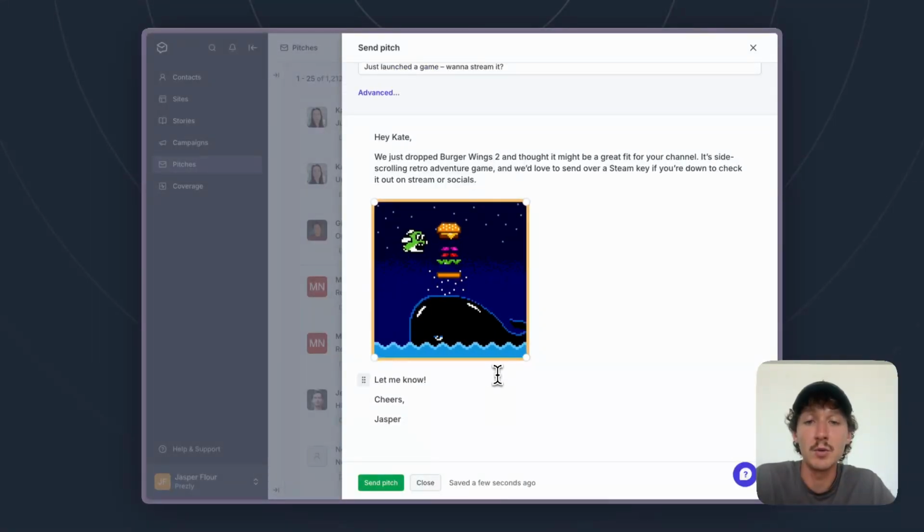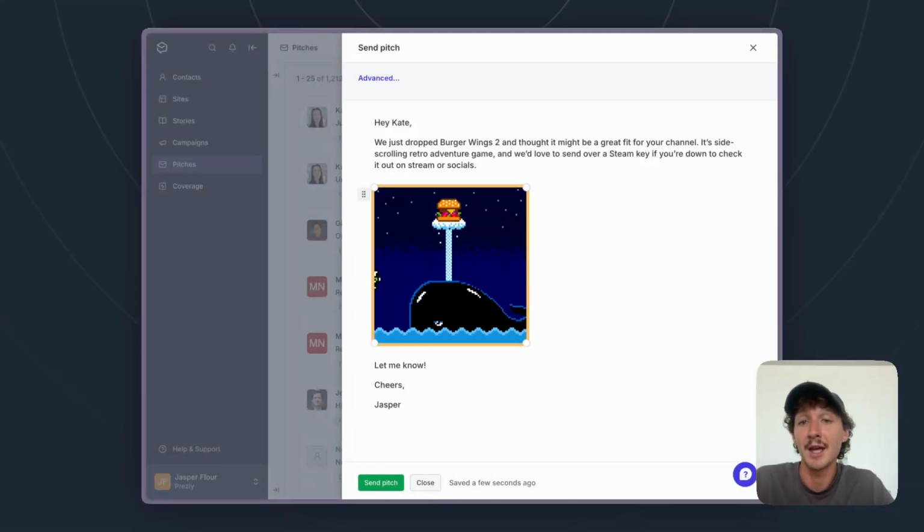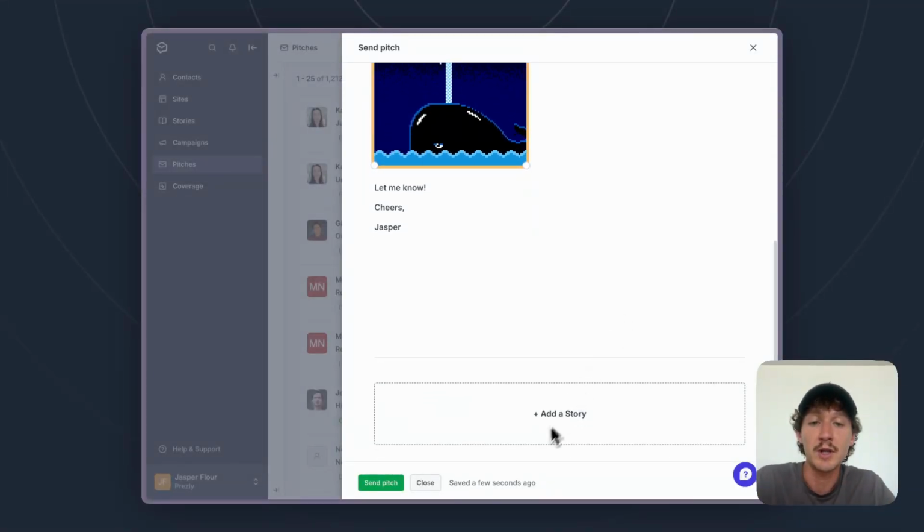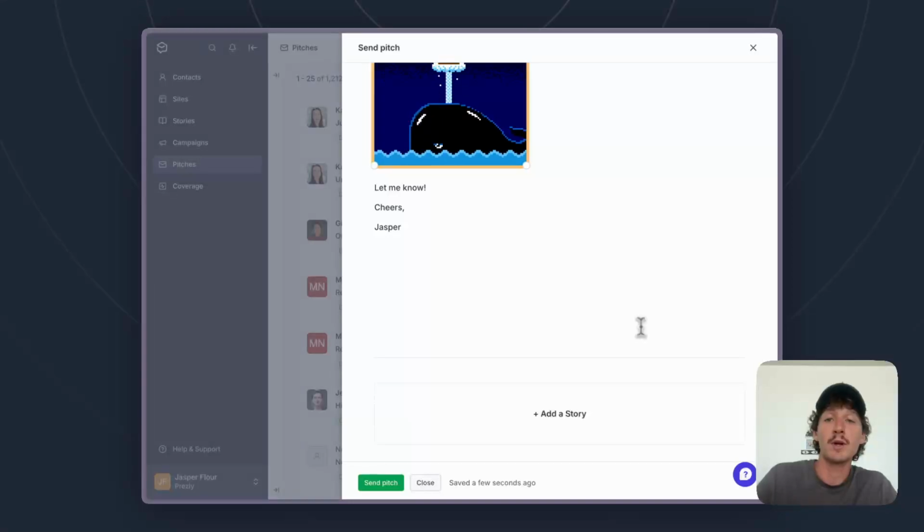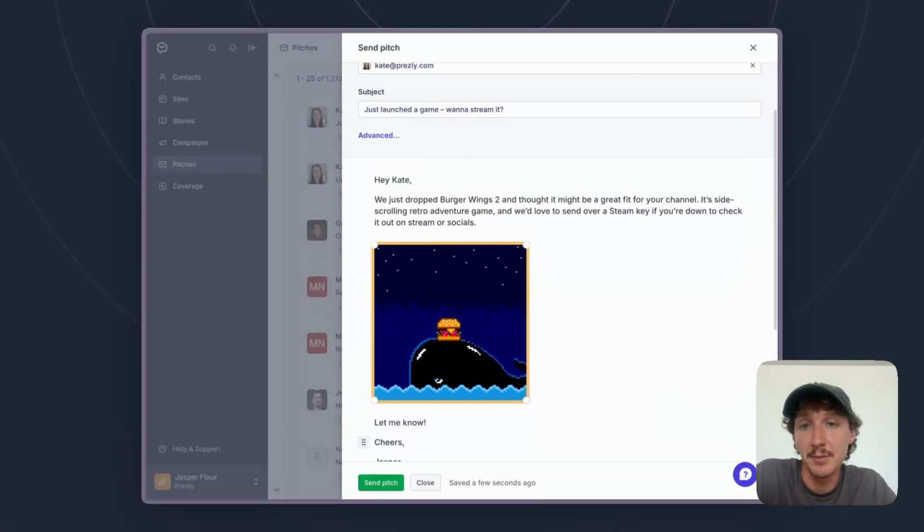Now, finally, if you have a press release, a story about the game that you also want to attach, you can click Add a Story here and take a story that's already in your Presley account and just put it directly into the pitch email.